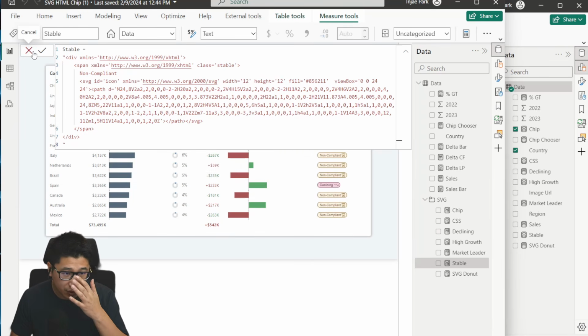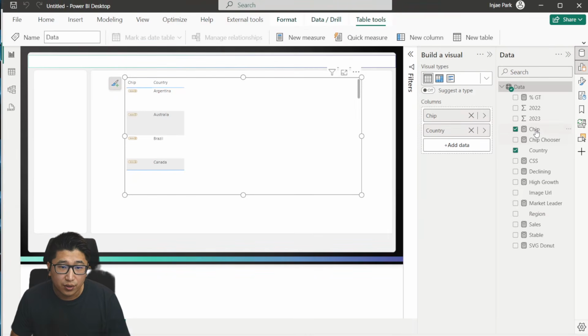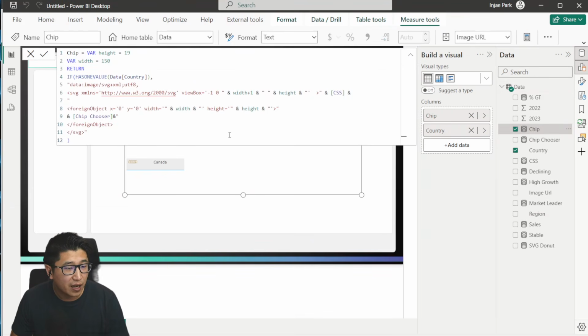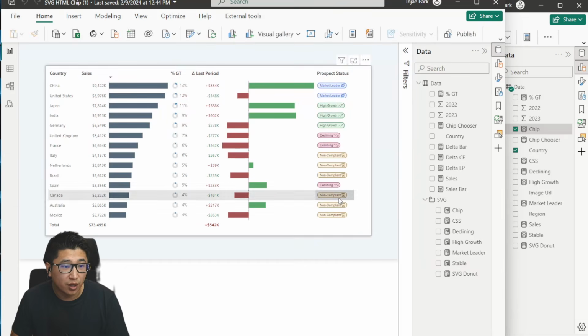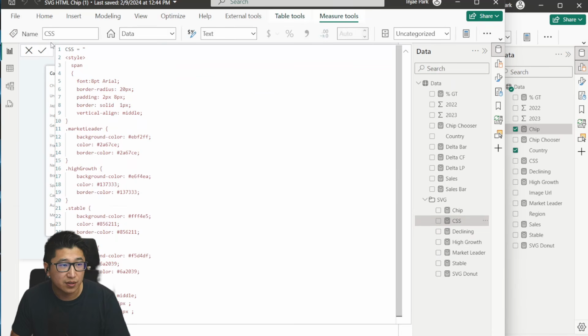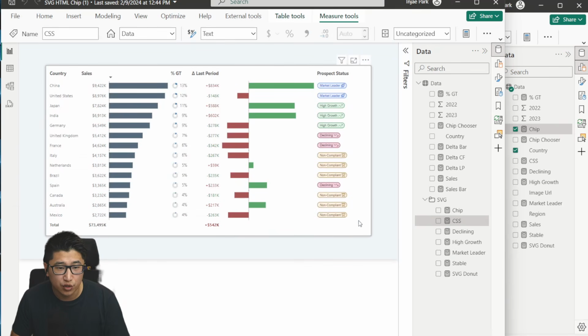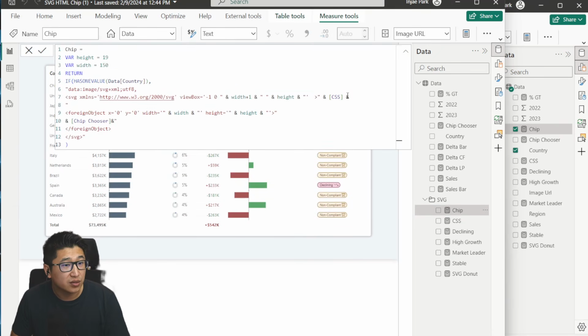This is one of the reasons that I'm showing you how to use this. There's also a lot of different code that's actually being used. The chip itself identifies which specific item it's going to be using, as in there is a different code for non-compliant, which used to be stable, declining, which is here, high growth, which is here, and market leader, which is here. So these four items represent different chips, as well as the icons that we have in there. The CSS represents basically the shape of the chip itself. The chip is going to indicate which CSS, of course, it's just referring back to this measure, and which chip it should actually be using.